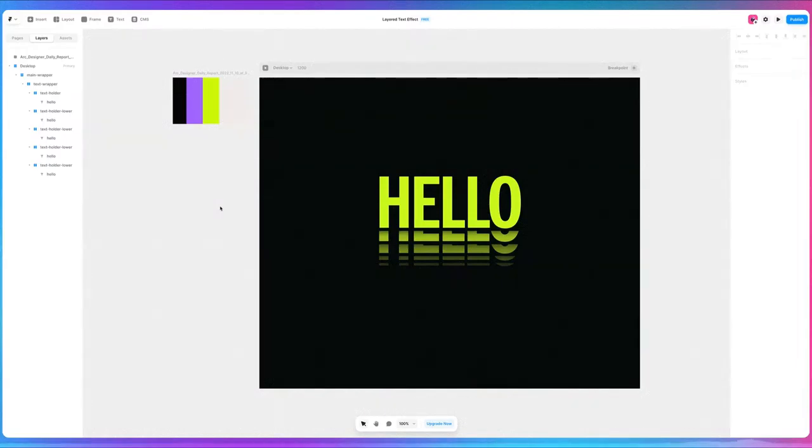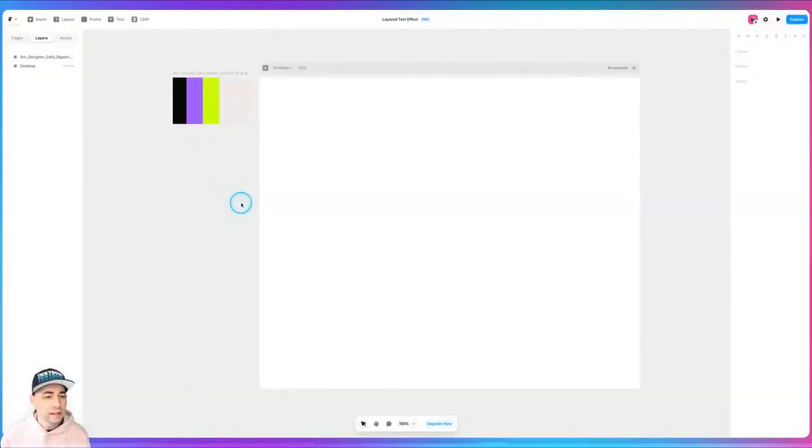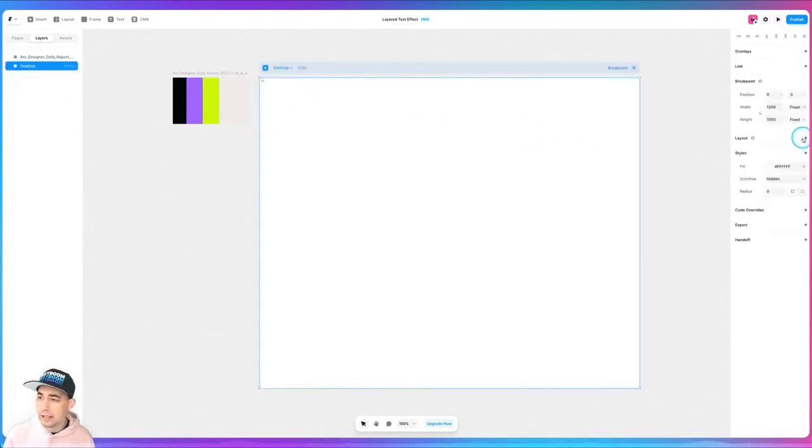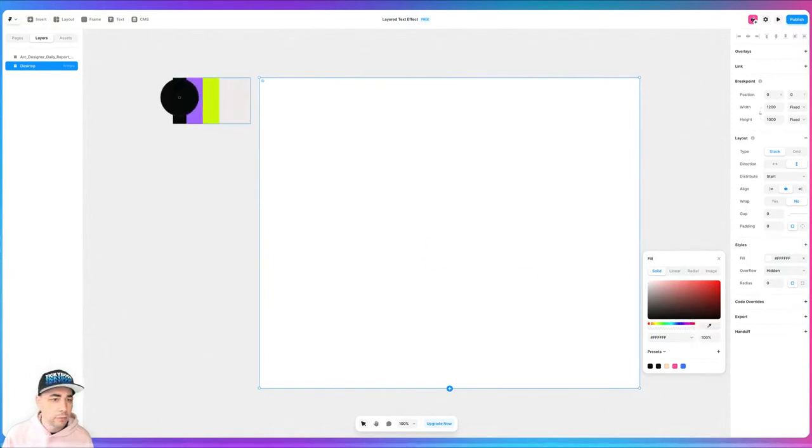Today we're going to be making this really cool layered text effect in Framer sites. First thing that we need to do, let's go ahead and get our main components set up. So desktop, let's go ahead and give it a layout. We're going to give it a stack grid or just a stack of vertical. And we'll go ahead and take away the gap here. For the fill, let's go ahead and sample this color from our color palette.